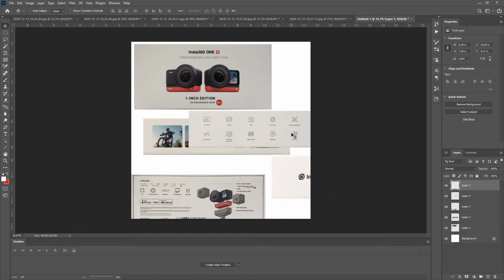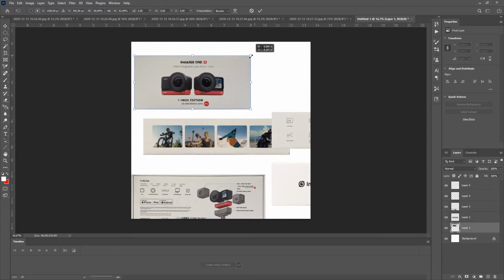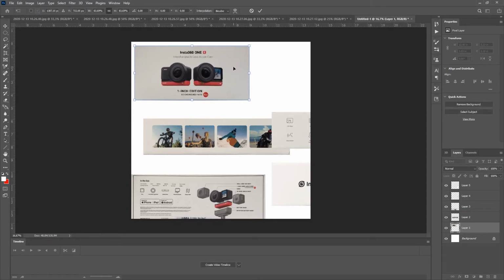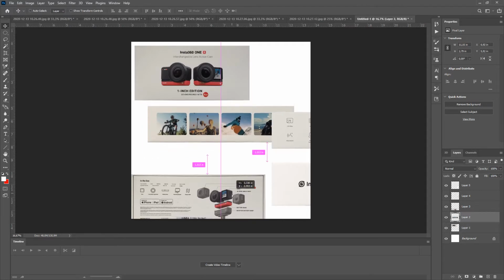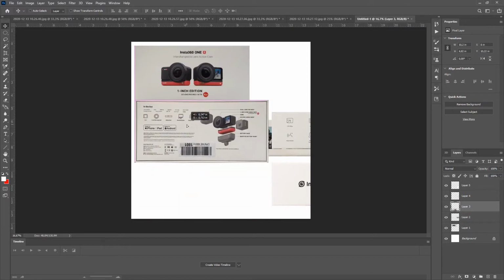Therefore, I am going to resize them slightly. Let's start with this one. Control T. I'm going to resize it. Make sure you keep your aspect ratio the same. So here it is. Let's place it there. And the next one is this one. Now, move it to the side. That is the next one.